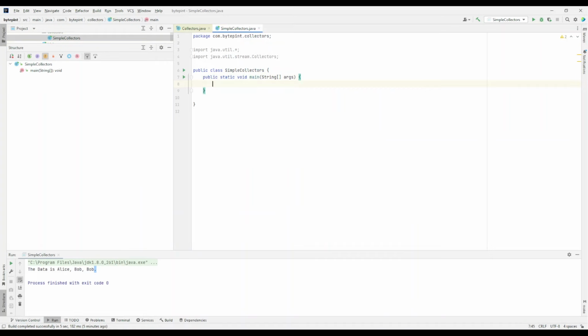Okay, so let's try to understand with some examples. Let's take a list of data. So let's say Alice, Bob, and Carrie. Let's open a stream and perform something. I'm converting all elements to lowercase and also applying some filter. And finally I want to collect this data.